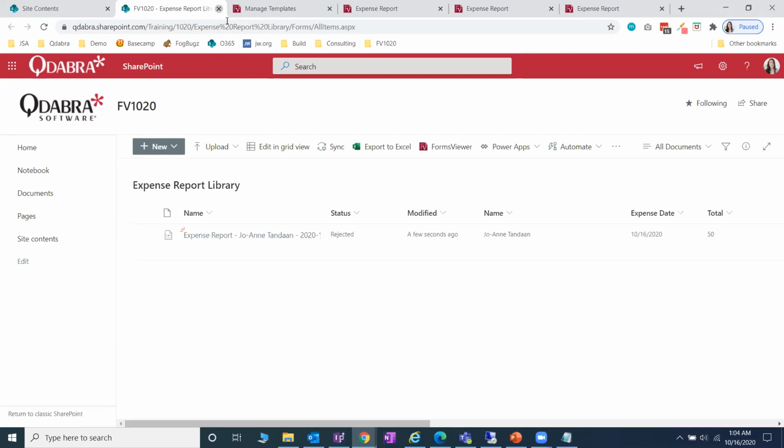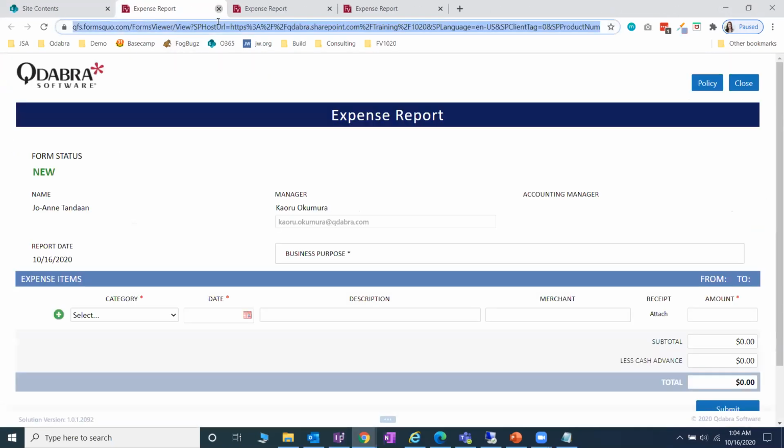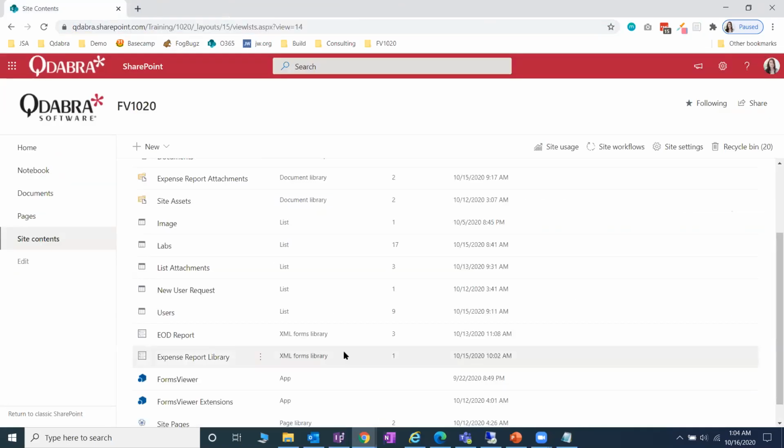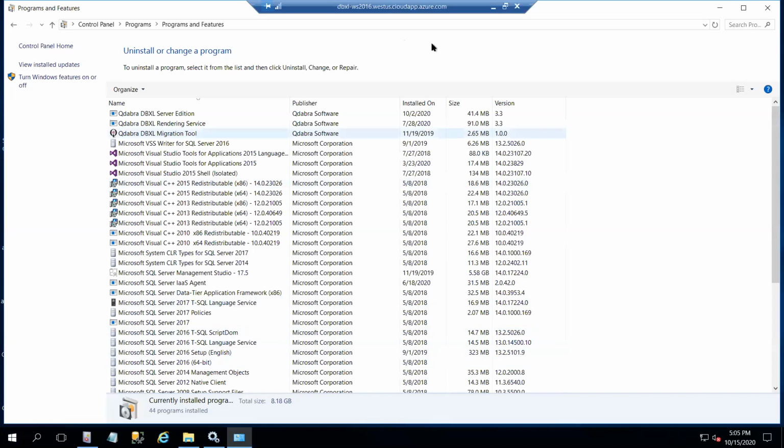Okay, does anyone have any questions before I show you how to install the Dbxl PDF rendering service? If you have any questions, just feel free to send them in chat, and I will try to read them later. If there are no questions, I'm going to switch to the server where Dbxl is installed. I hope you can still see my screen.